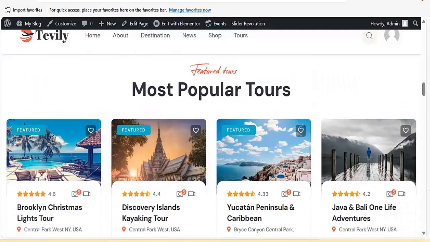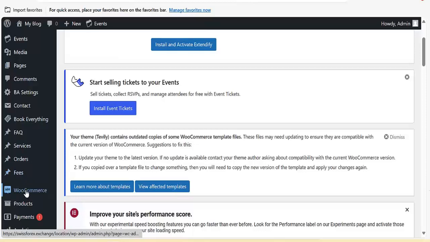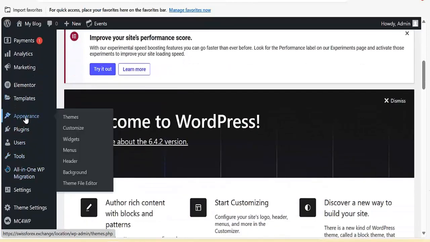Now let me just walk you through this site. This is for you to edit. If you come to appearance, where is it? Appearance, you come to customize. This is it here.